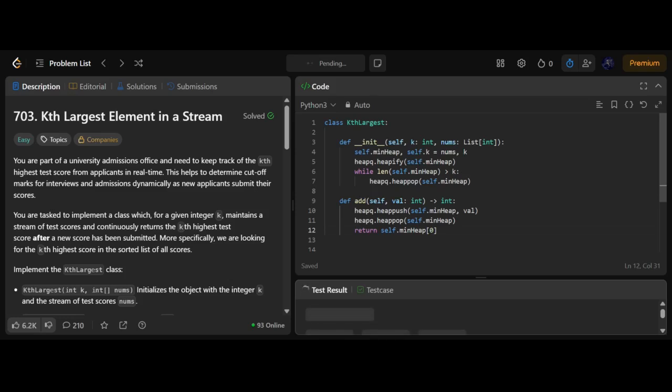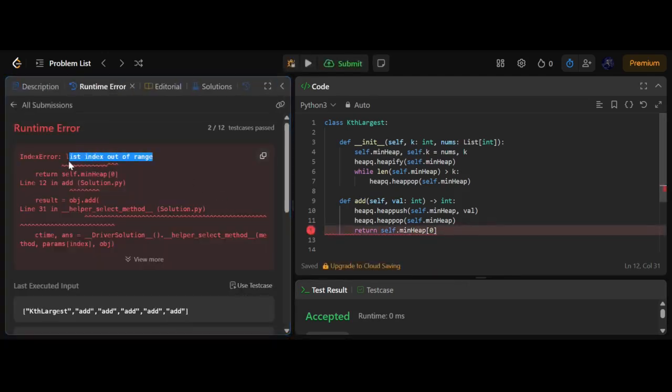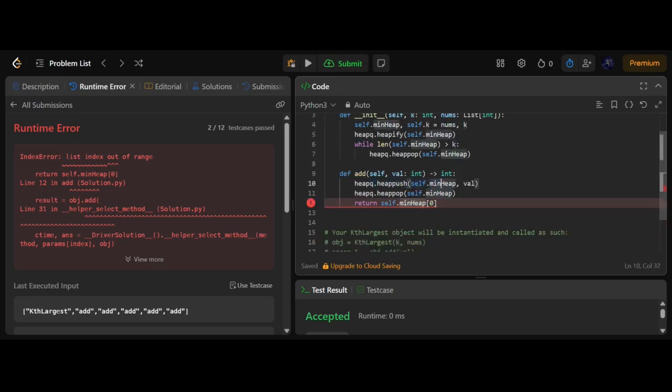Let's run to make sure sample test cases pass, and they do. Now let's submit our code, make sure everything works, and we're told that we're given a list index out of range error. Okay, so I think I've discovered what the problem is, and it's because imagine, for example, we were given nums as an empty list. So we initialize our heap with an empty list, so we have an empty heap. Then we push an element to our heap, but then we pop straight after.